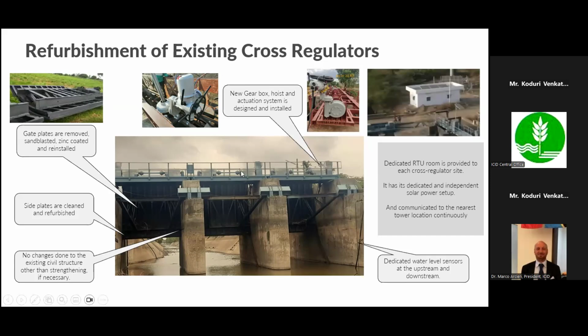And finally, the gearbox or hoist mechanism was completely replaced. The conventional ones were quite heavy for operation, and they were replaced with the new hoist mechanism. And this is how the hoist looked. There was also an RTU room provided, again enabled by its own solar power with the help of solar panels, and they can be operated from here only, without any wired network. So these are all wireless operations.